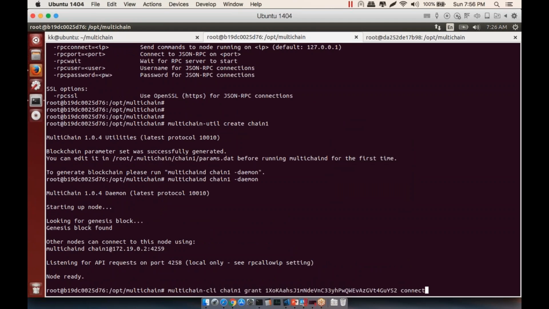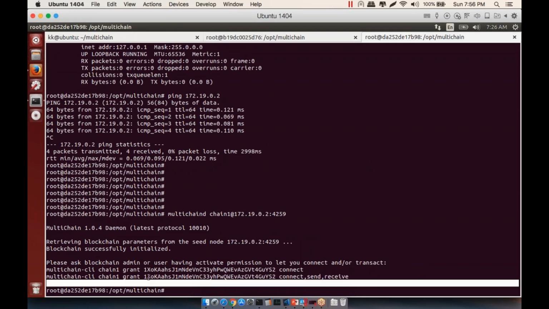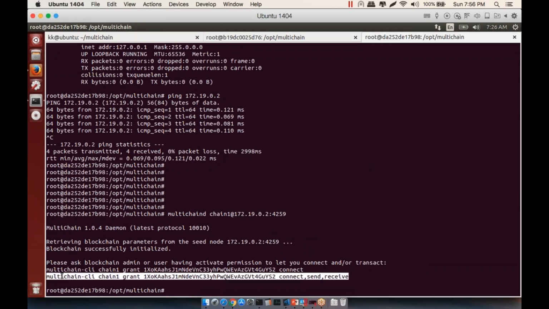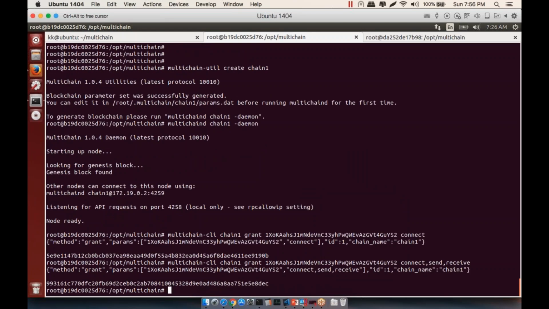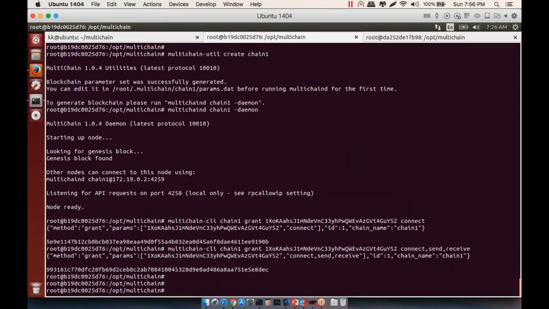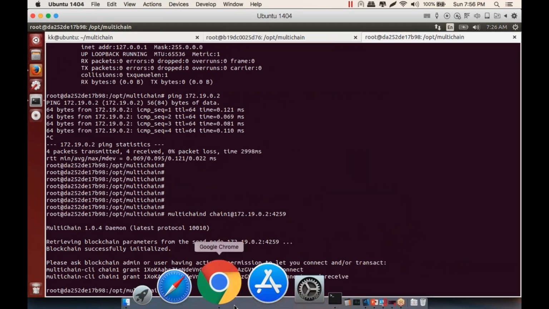So I'm just running these commands on node 1 now. It says that it is done, and it has given me the transaction number as well. Okay, the second command. Fine, both of the things are done. So now node 2 has access on chain 1, which was kickstarted by node 1.